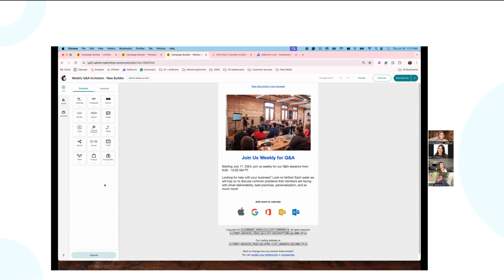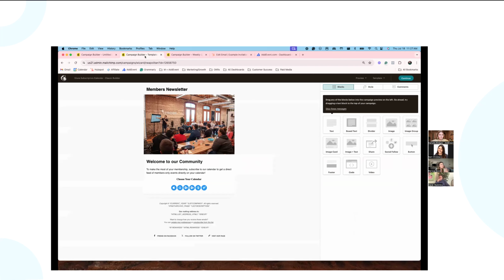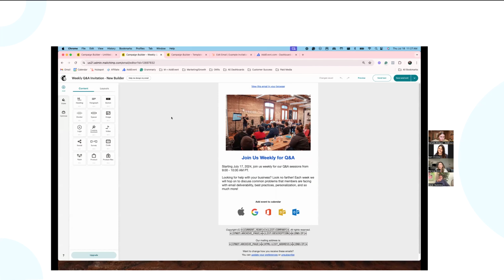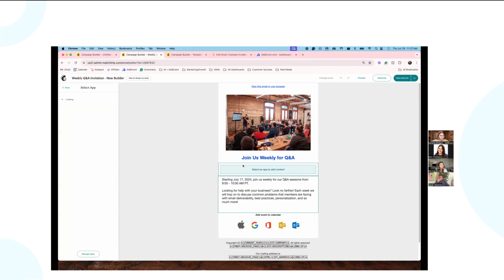Essentially, this has just a different user interface than the classic builder. This is the classic builder user interface. So if you're not sure which version you're using, just whichever one looks familiar to you. With the new builder, like I said, we are natively integrated here. So if you notice this app tile on the bottom left corner, you can drag that module in, and basically you can connect your AddEvent account.